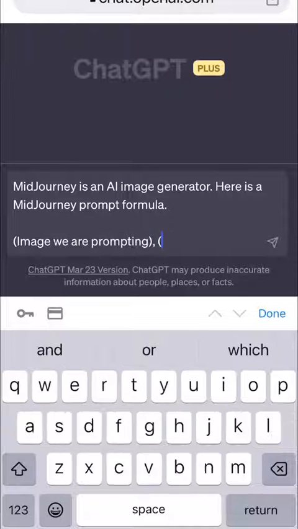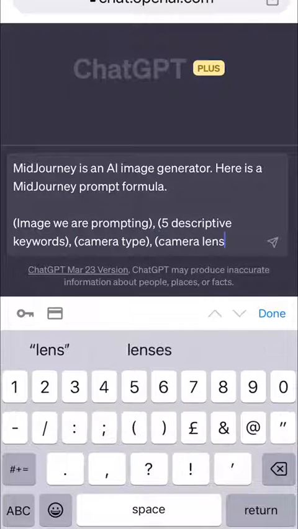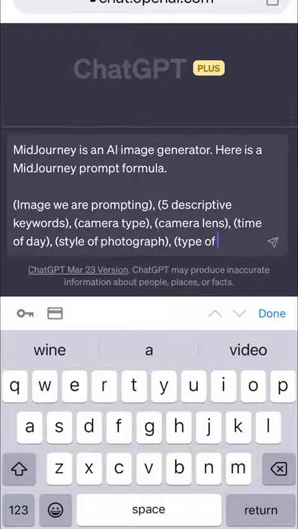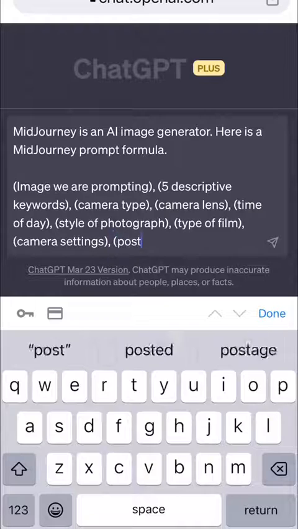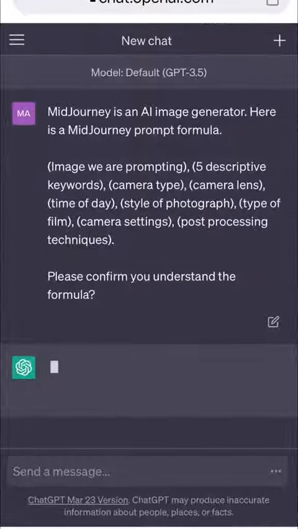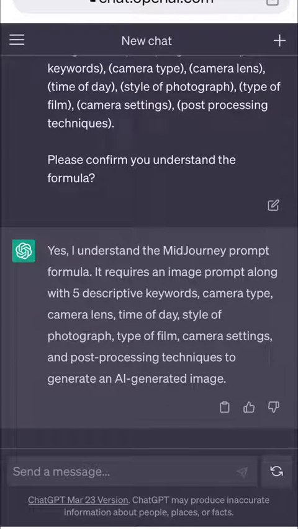Image we are prompting, 5 descriptive keywords, camera type, camera lens, time of day, style of photograph, type of film, camera settings, post-processing techniques. Please confirm that you understand the formula. Now ChatGPT understands, and we can fill in some of the blanks and have ChatGPT generate the rest.